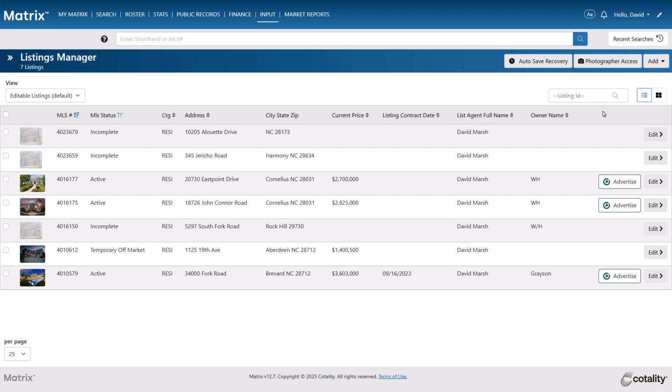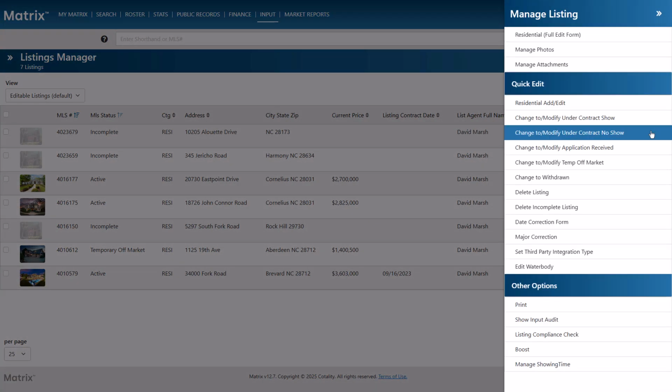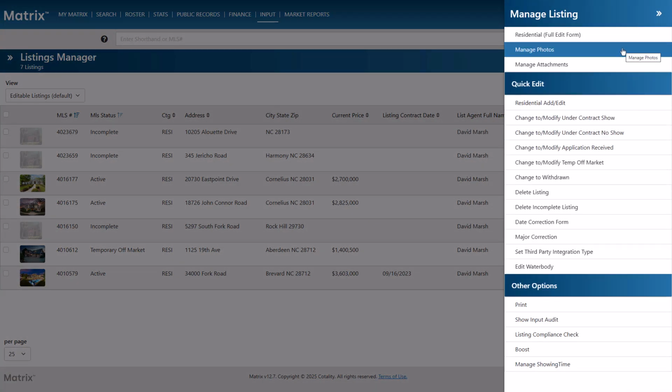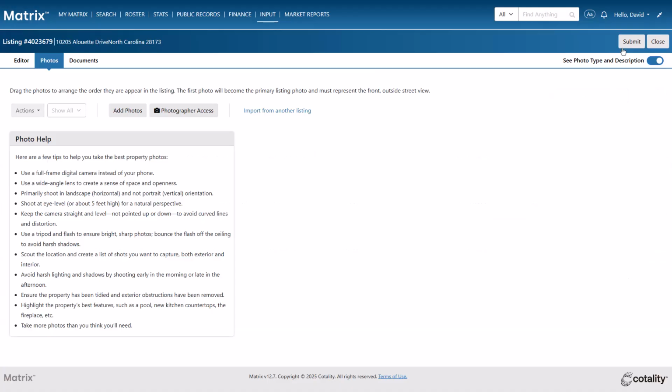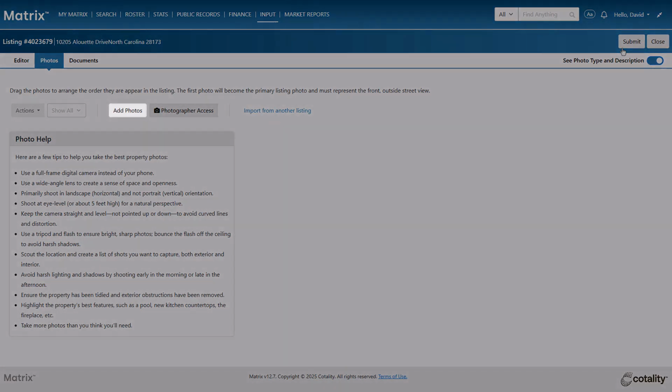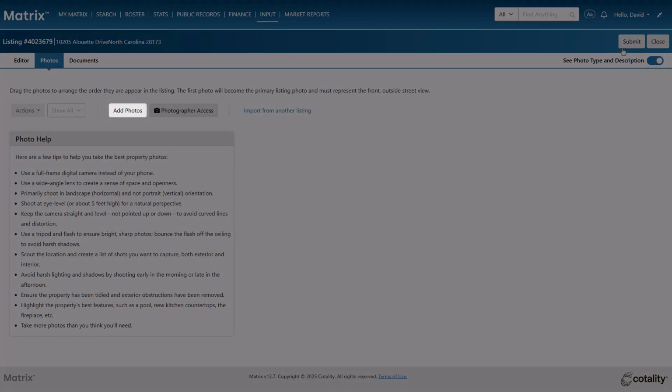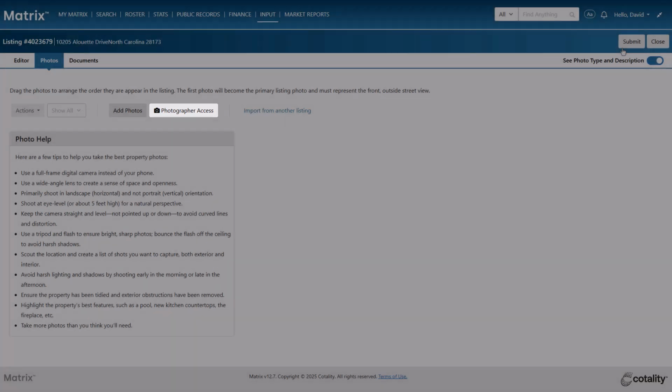So let's begin in Matrix from the Listings Manager page. And from here, you'll just need to choose which listing that you'd like to manage by selecting the Edit button. Then from the side drawer, select Manage Photos. Now on the Photo Management page, you may find up to 3 ways to add photos to your listing. And the first is by manually uploading the images from your device. Next, you're able to import photos from another listing that you already have access to. And finally, you can use the Photographer Access feature, which is the option we'll be exploring today.